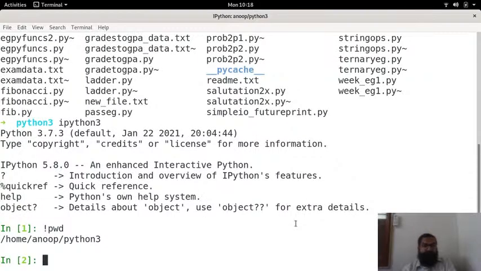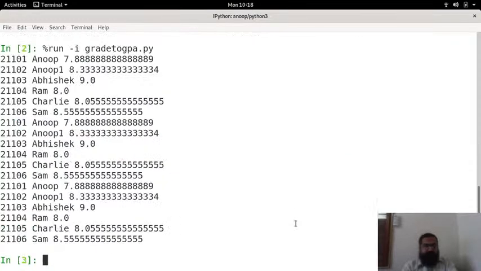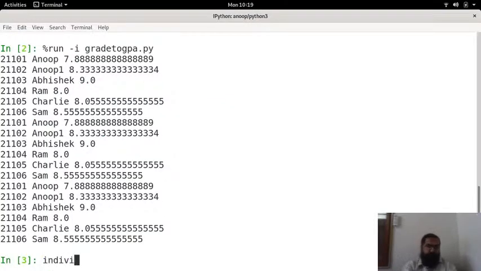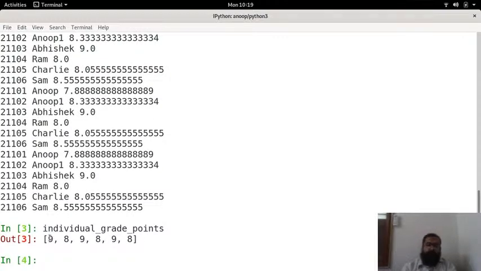Okay, so right now we are in Python 3, and I ran %run -i grade to GPA. I ran it in interactive mode with the -i switch, and with the -i switch, these variables within the program get imported into the IPython namespace. So I look at individual grade points. There are 6 grades, and that will be related to Sam, because that is the last entry.